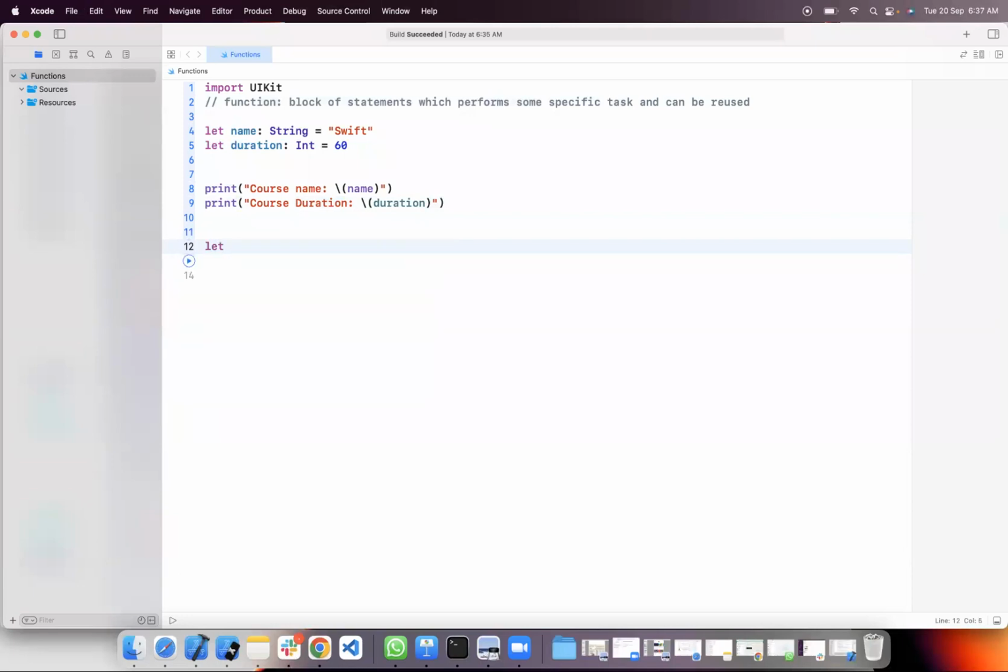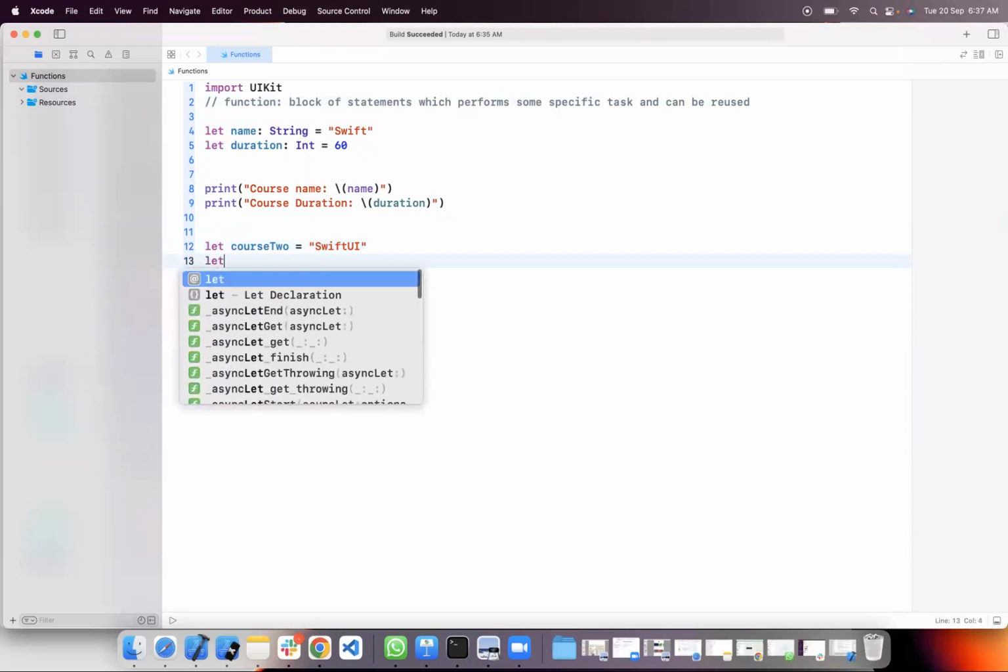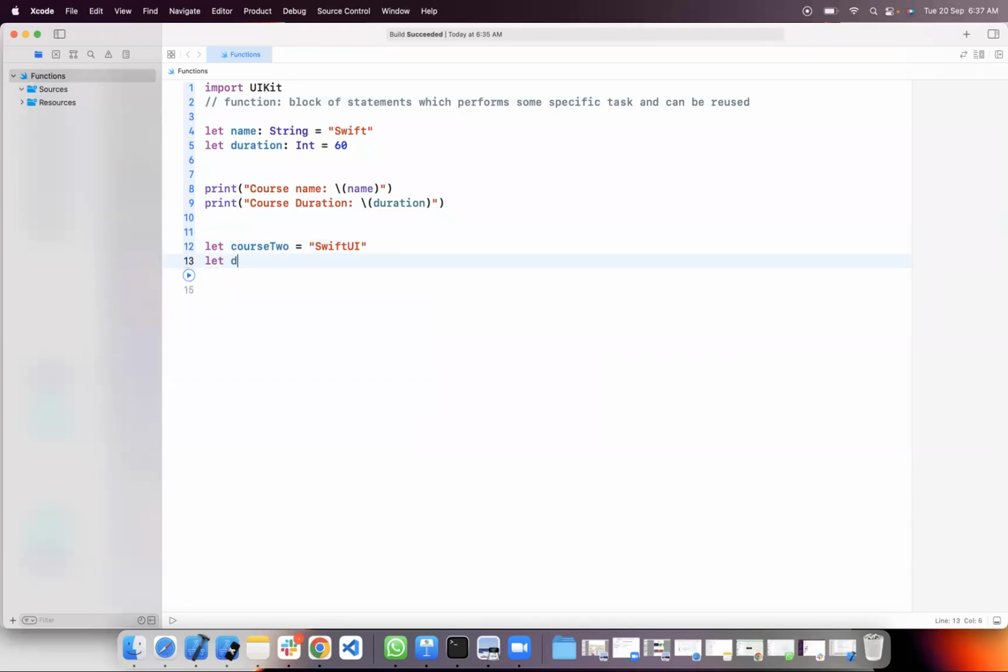I'm having another course, course 2, SwiftUI, and duration 2, which is some 40 days. If I want to print the same thing again, I want to display the course 2 information. Again, what do I need to do? Course 2 and duration 2.